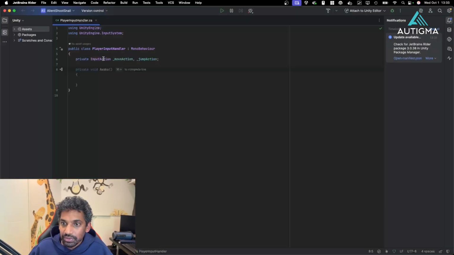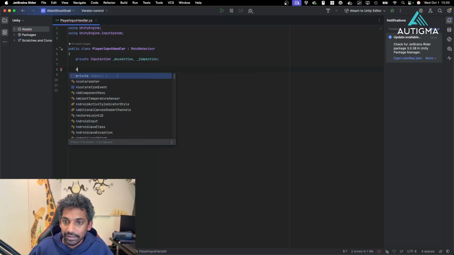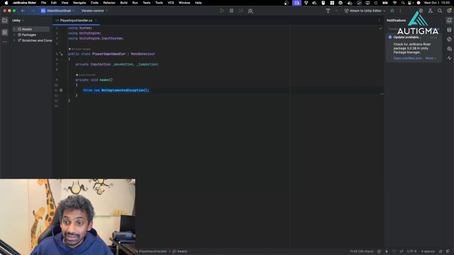Okay, now that we've defined our move and jump actions, in our Awake function we want to actually assign values to these.